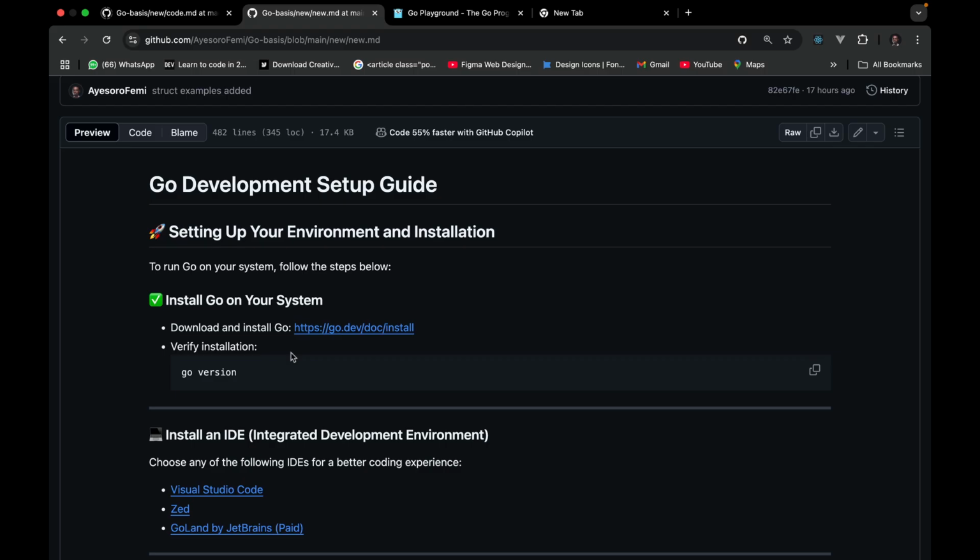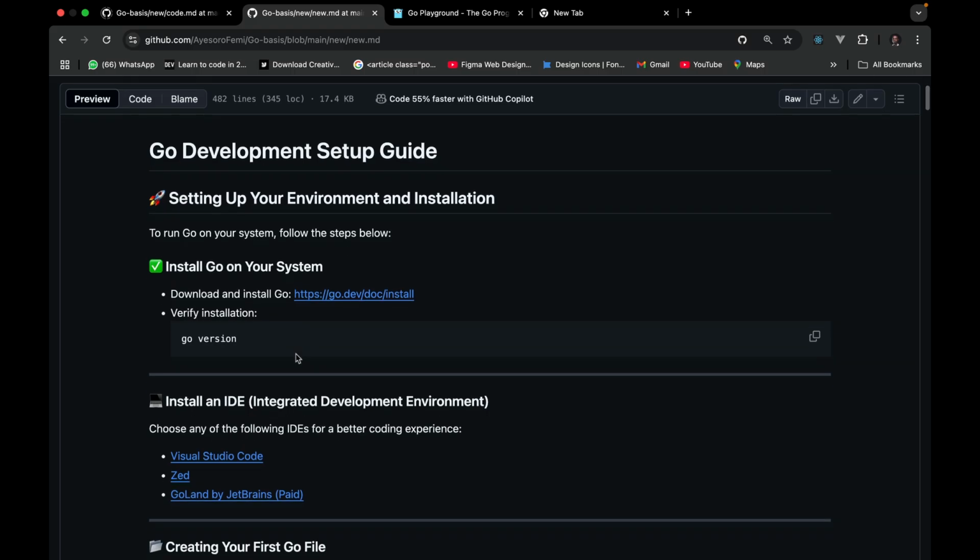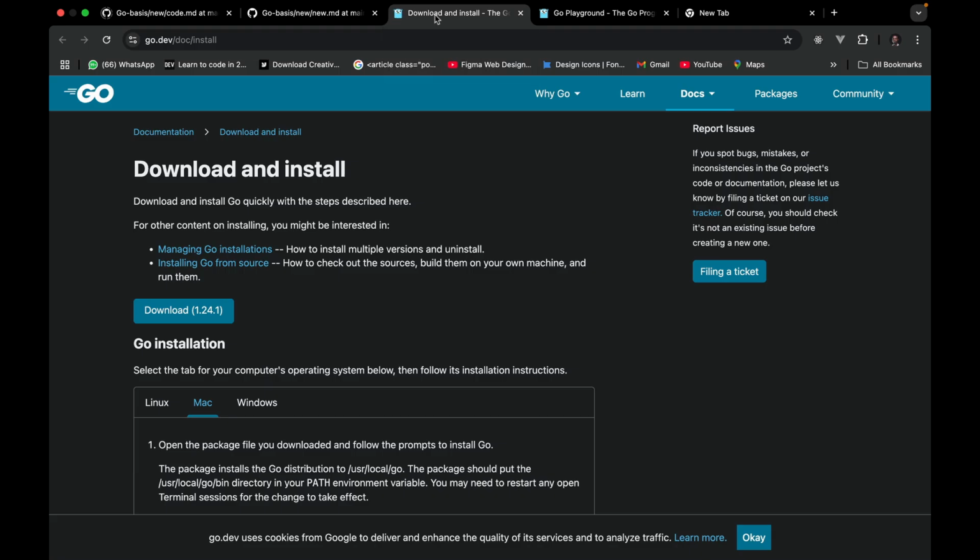All right, so let's get ahead to set up our system. The first thing is we are going to install Go on your laptop. So we are going to come here. This is the official site from Go where you can download Go. You need Go on your laptop in order to be able to run Go on your system. That is very important. And we are going to download it here, so you can click download.